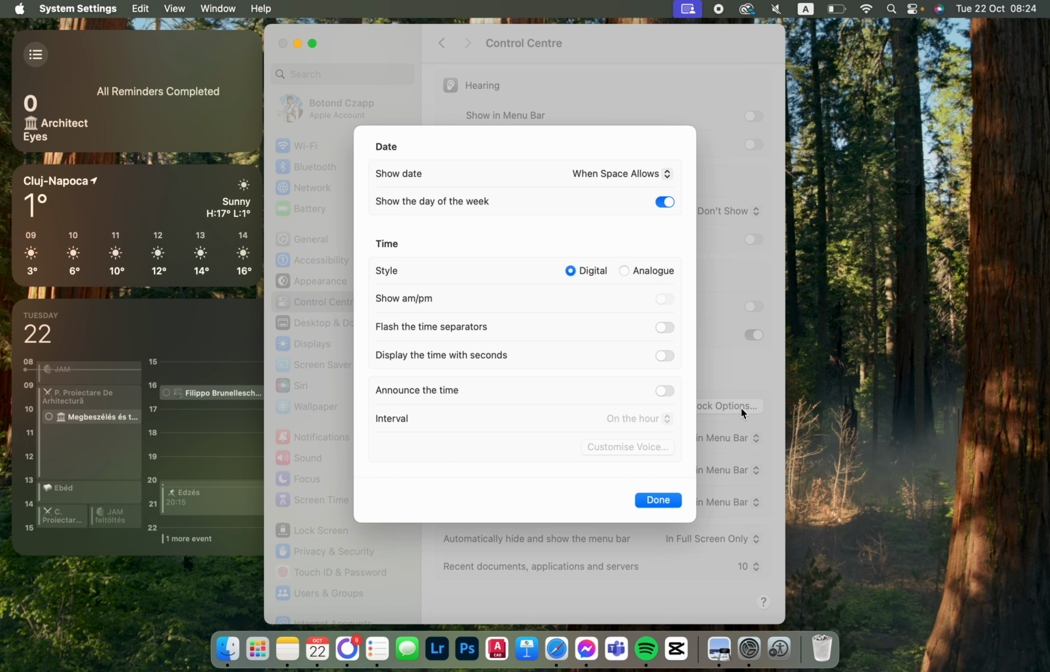Here we click on clock options, and here we can set up everything, basically, whether to show dates, show the day of the week, time, AM, PM, flash time separators, display the time with seconds, announce the time, interval, everything.